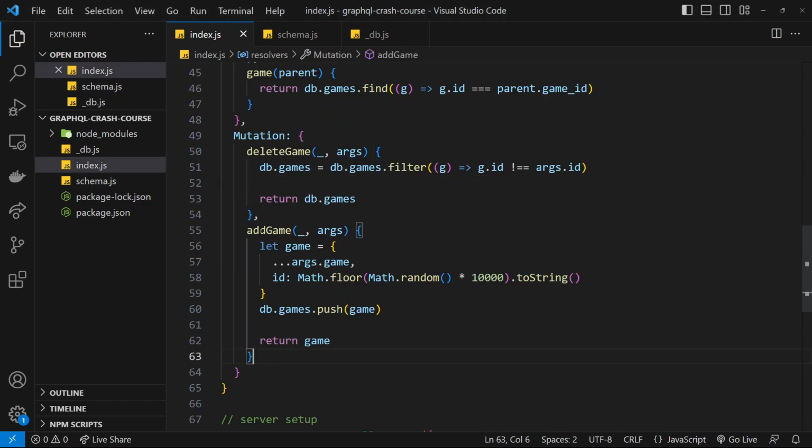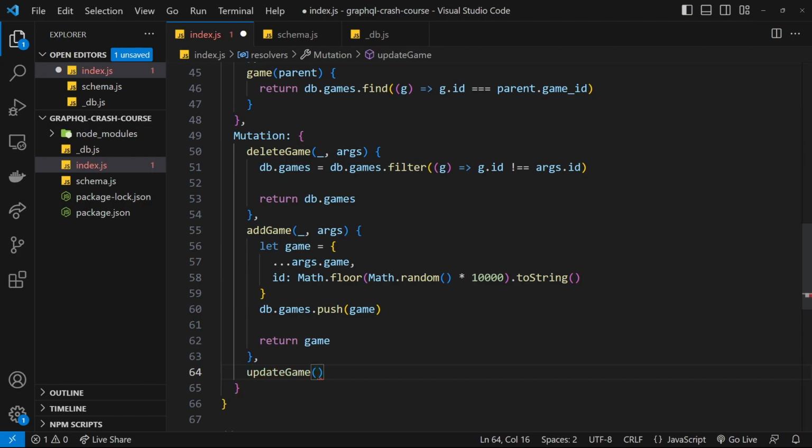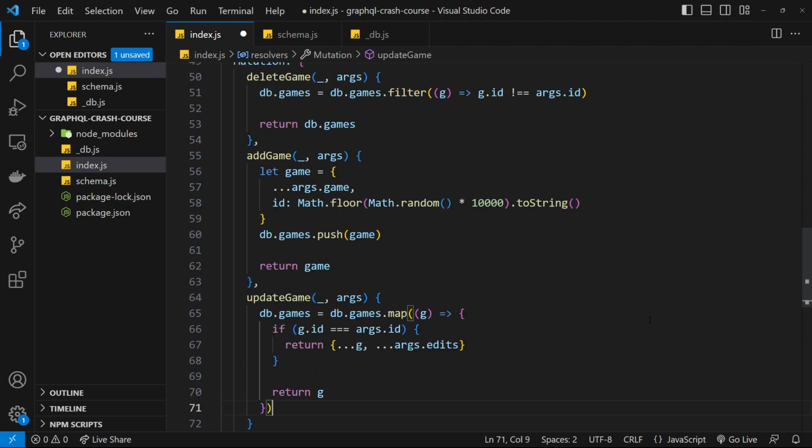All right then, so let's add this in down here, update game, like so, and we don't need the first argument, the parent, but we do need the args because the edits and also the ID are going to be on that. And then down here, what I'm going to do is just paste in a bit of code, and this is what we're using to basically update the games array. So we're taking the games on DB and we're setting it equal to db.games.map.